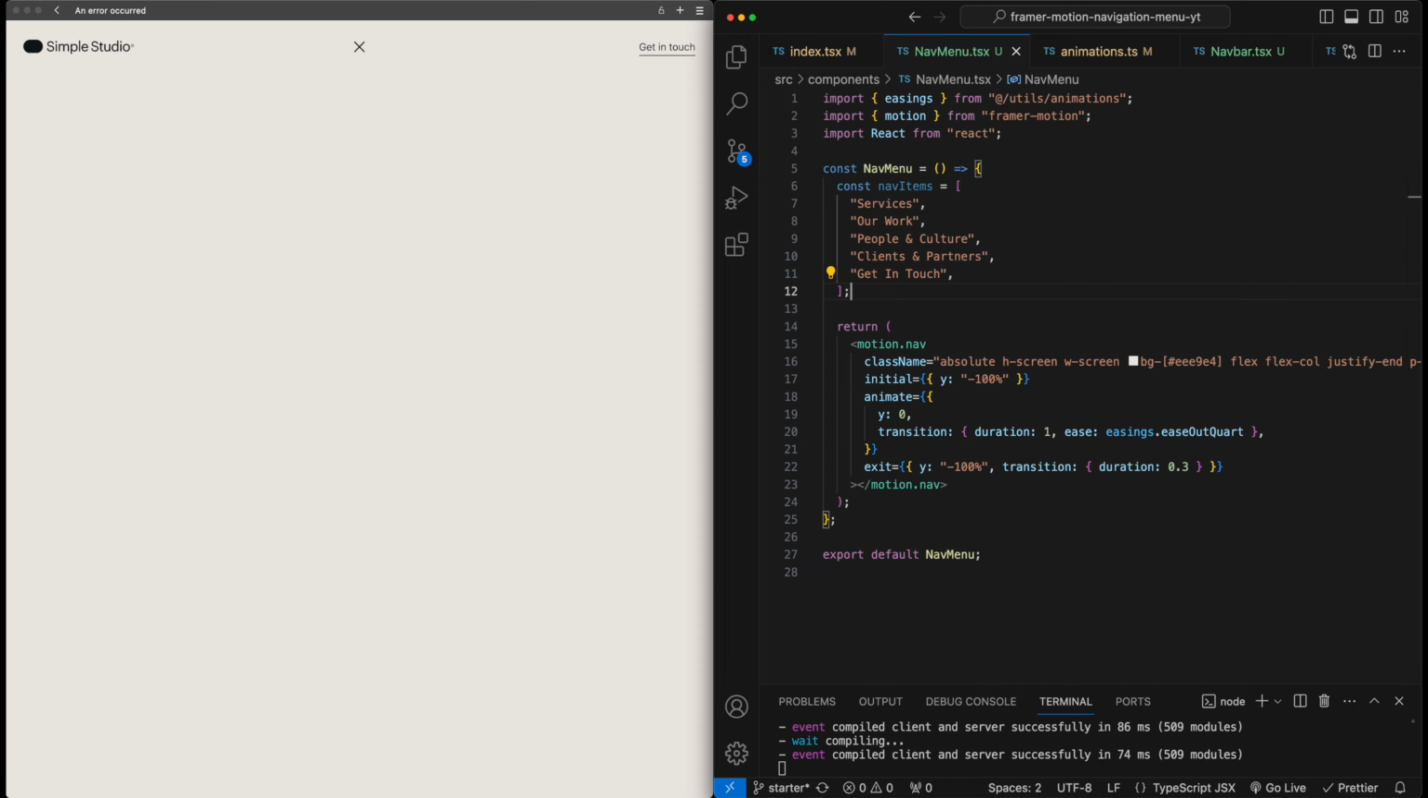And then what we want to do is we're going to want to map over these. So inside of this nav, we're going to do an unordered list. And inside this unordered list, we're going to map over the nav items. So navItems.map item and index. I'm going to use that for a key.